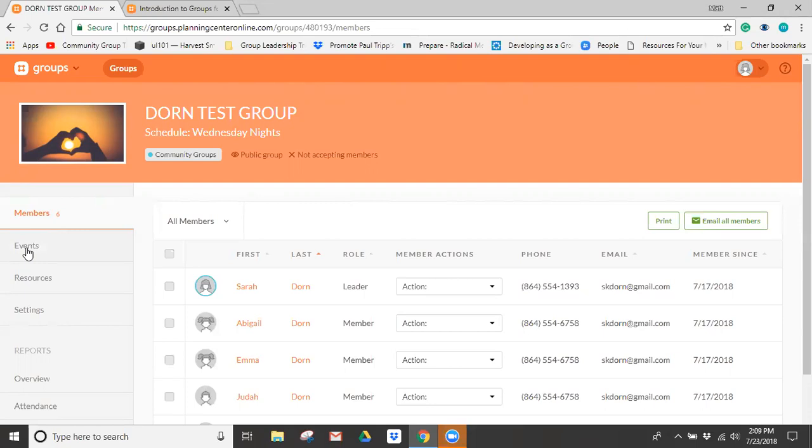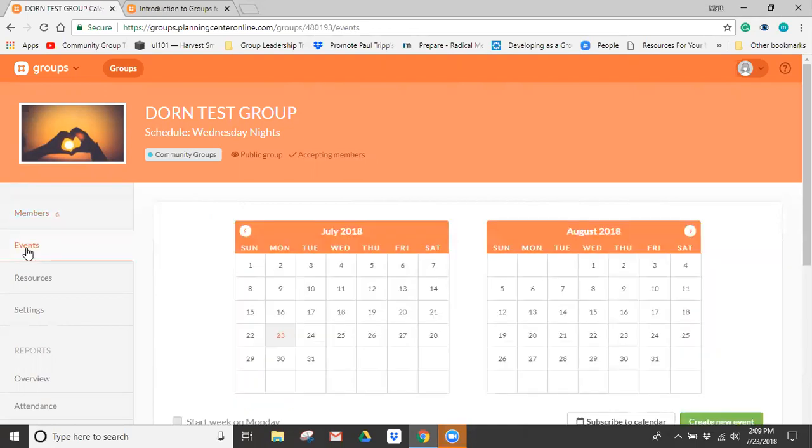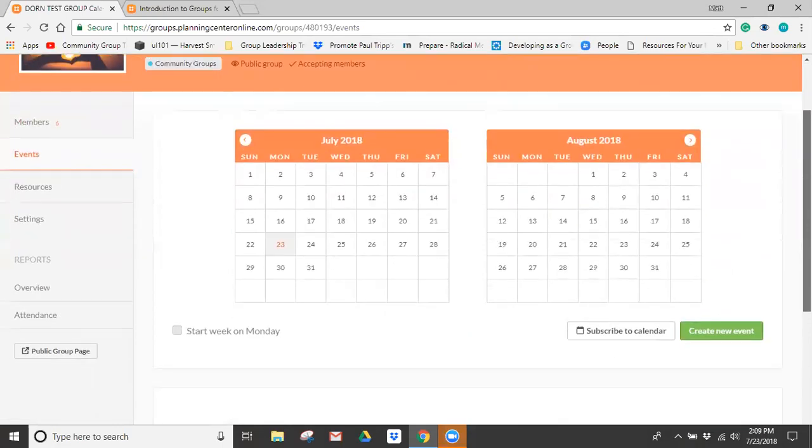The third thing is just a way for you and your group members to connect and join and to sync up to this calendar, to be reminded of events, of group meetings, of outings that you're going to do together as a group. So let's take a look and see what this is all about. So I'm going to click on the Events tab. You'll see that it brings up a calendar for us to schedule and create events.